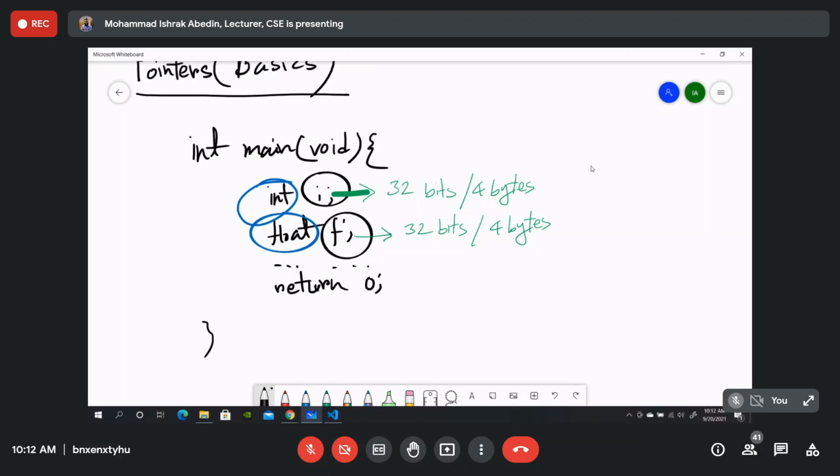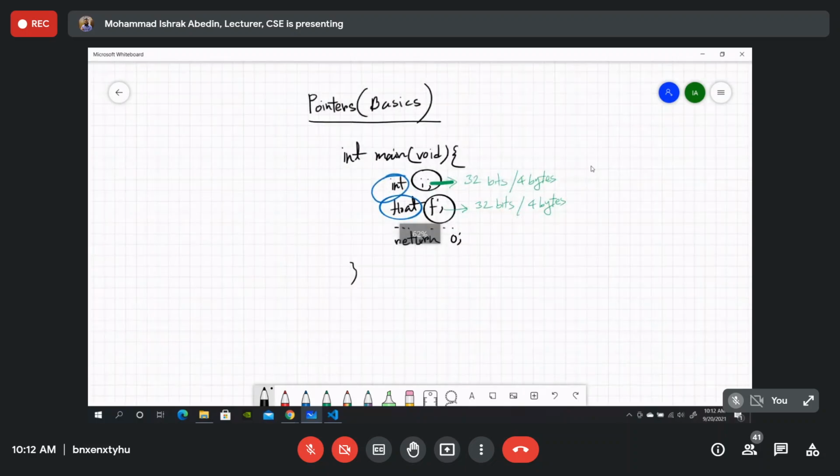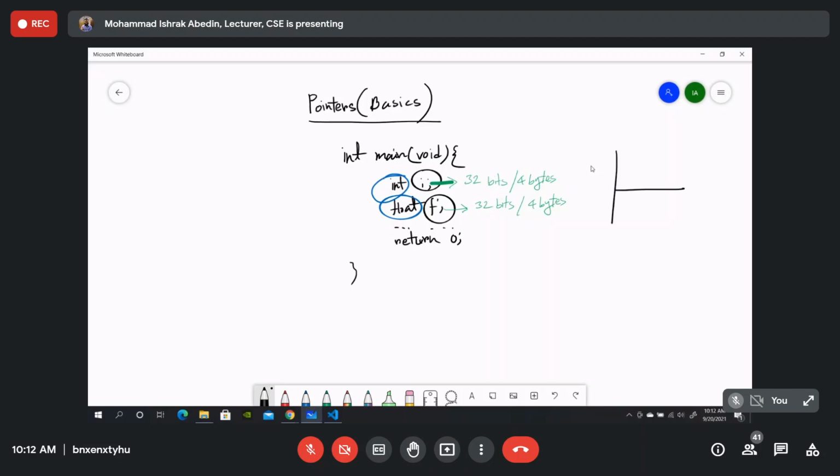This one is 32 bit, this one is 4 byte. So what does this actually mean? If we take a look at our memory, let's say this is a memory space. This thing is visible, right? Yes, sir. So let's say this is a chunk of memory, not the whole memory.